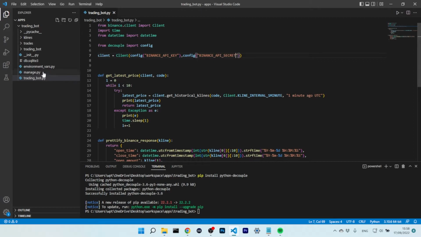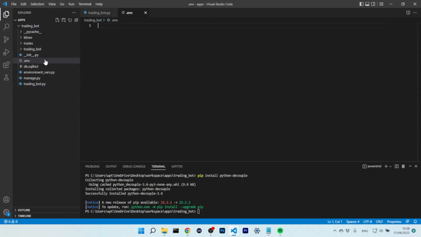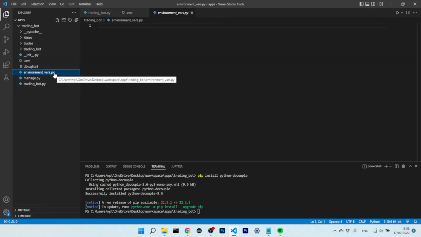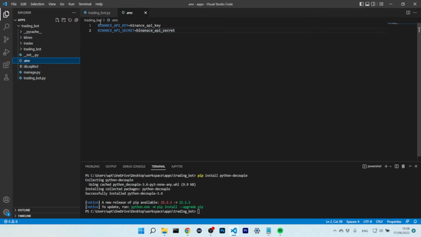So like that. And then in the root of our project, we can create a new file, .env. And in this file, we are going to create our environment variables. So we can take them from here, add them in here, and remove the quotes like that. And this environment vars.py we're now going to remove. So right now we get them from the .env file.